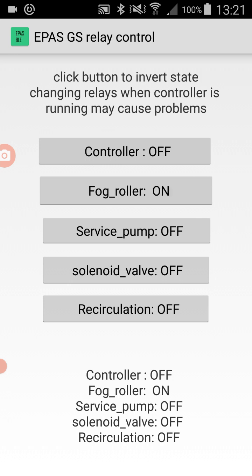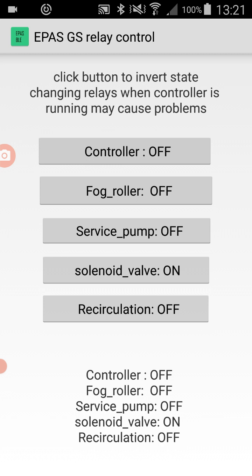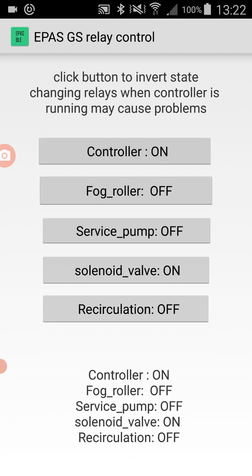Fog roller on, off, service pump on and off, solenoid valve on and off, recirculation pump on and off. So we can make sure that the system components are working. We can then switch the control algorithm back on and normal operation is resumed. So this was a simple demonstration of the ePass Smart Roller Android app.